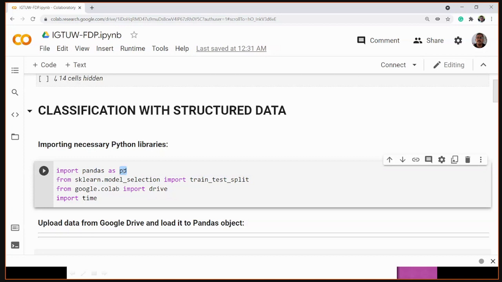So whenever you need to call a pandas function, instead of writing pandas dot so and so, you can just write pd dot so and so, right? It is basically a short form or aliasing. So what I've done is I have imported all the necessary Python libraries in one place.